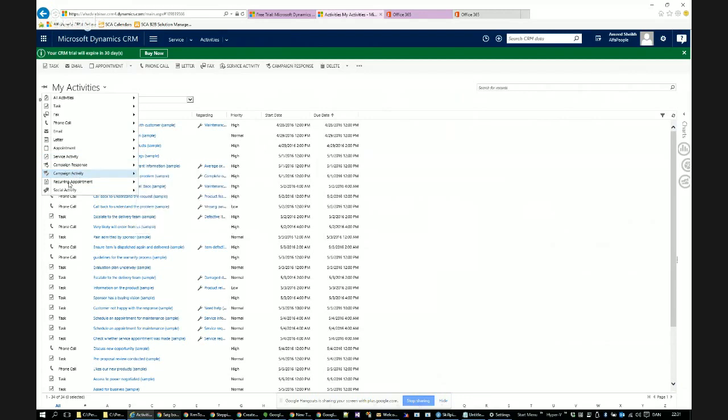Recurring appointments are those, for example, as soon as I'm done with an appointment, just like you have scheduled appointments in your Outlook. Just think of it as the same thing. Social activity, you can have social activities which are activities which somehow link to a specific or more than one social website, and they come in as activities into your system.